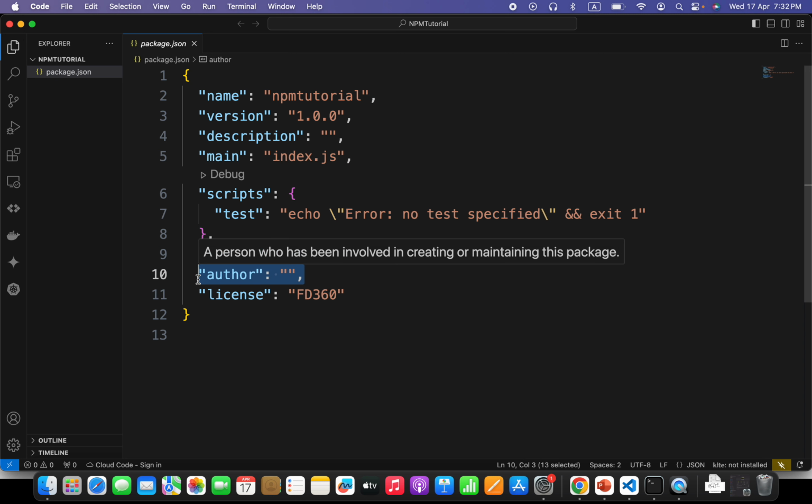For today's lecture, we learned how to set up initial default values for the package.json file, how to delete them, and how to read them. That's it for today's tutorial.